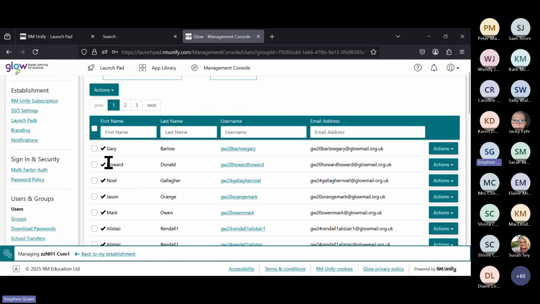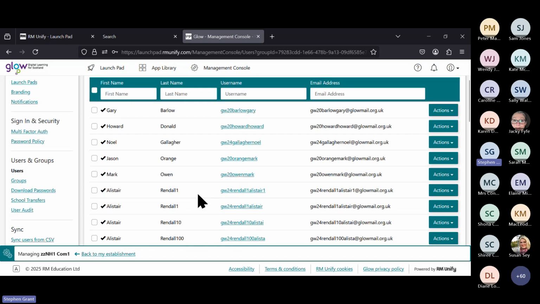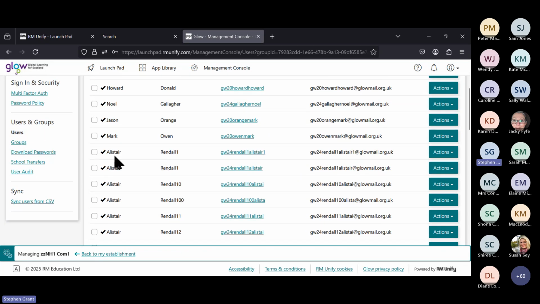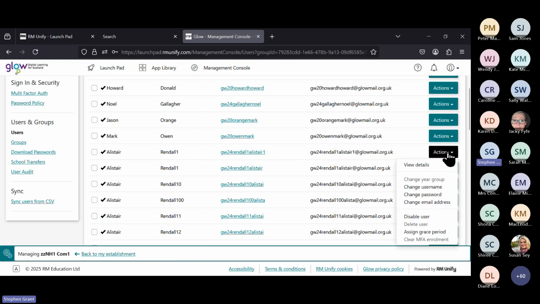So again, there's some more Take That people. Somebody really likes Take That within the Glow Help Desk. Not me, I may add. So let's pick on Alistair. Alistair's one of our software op engineers who does a lot of testing for Glow.